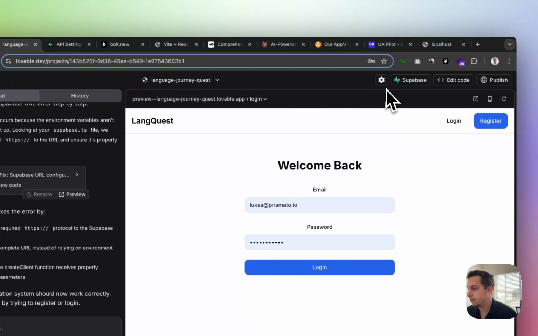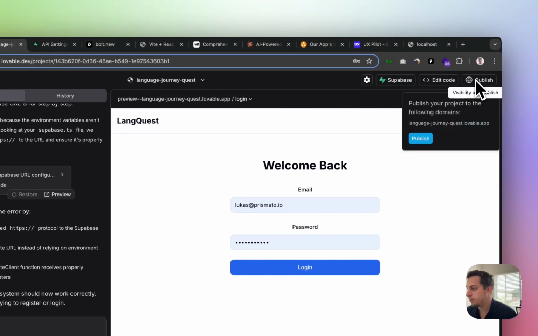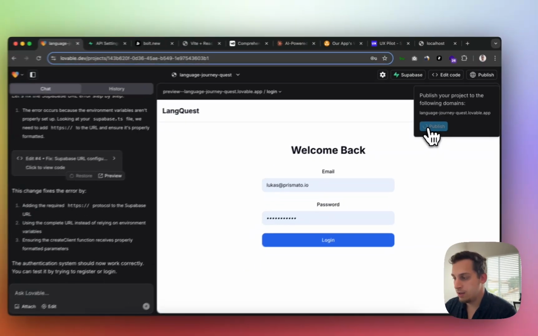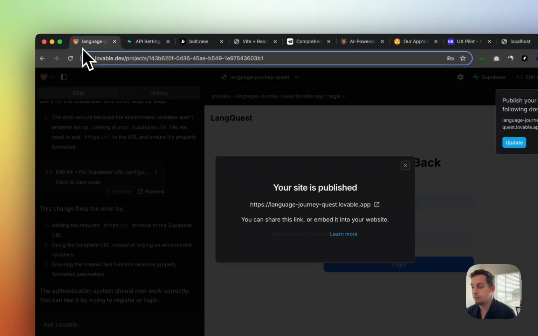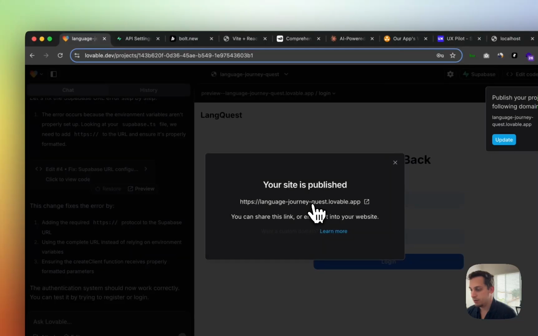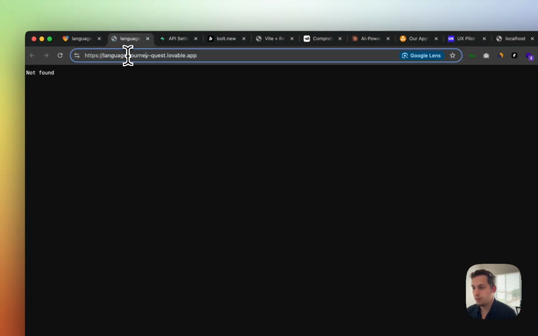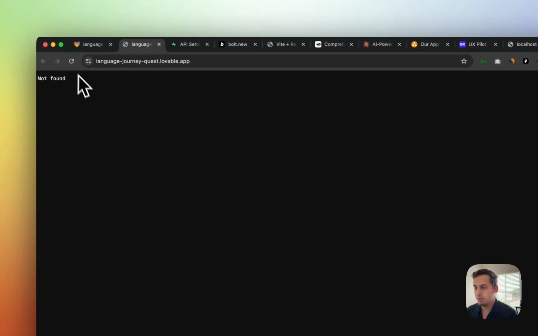Maybe we have to publish this to this domain and see if it works if we publish it and not have it like a localhost. Because right now it just says localhost. Maybe it's because of that. So let's go here and click on that. And it says it's not found. Don't know why.